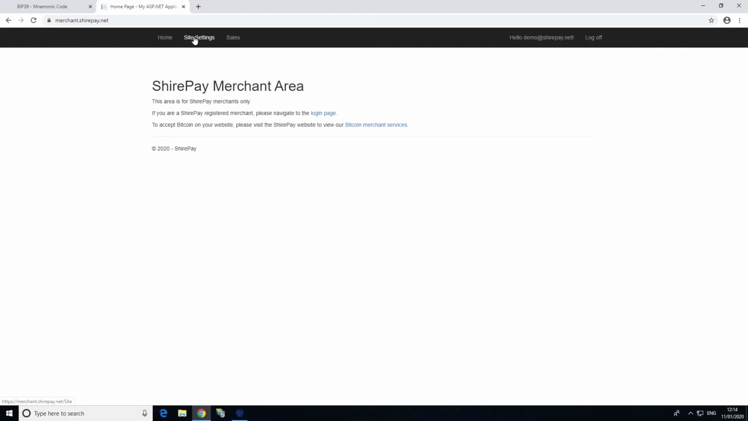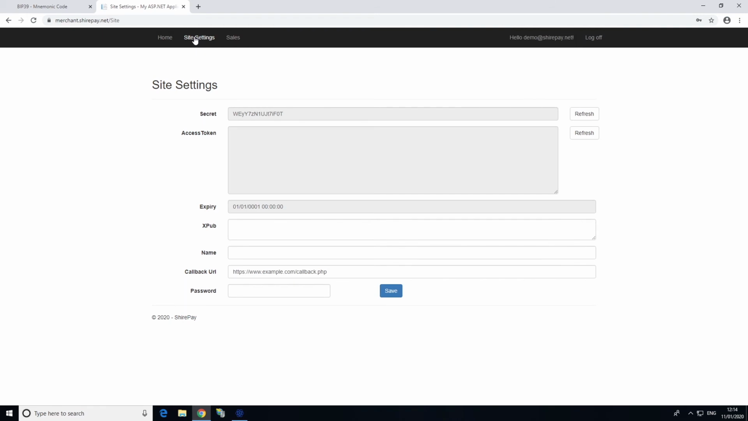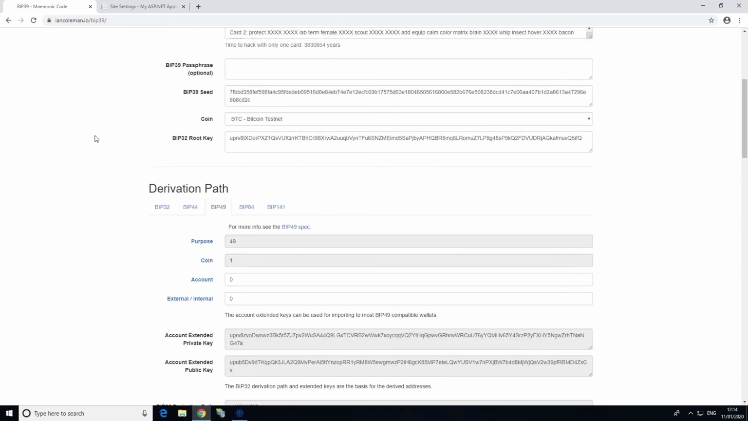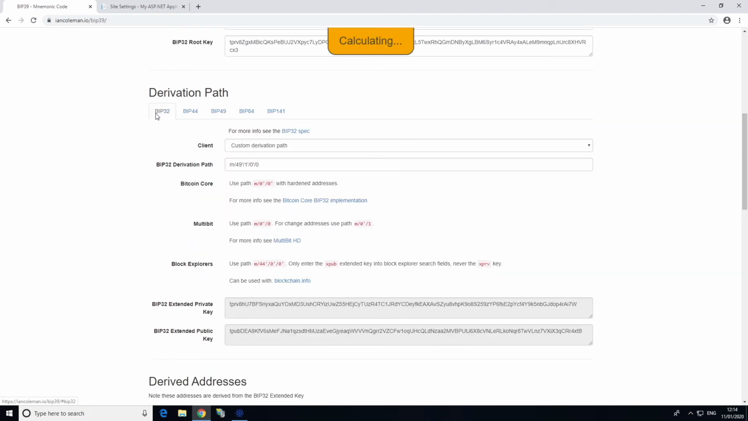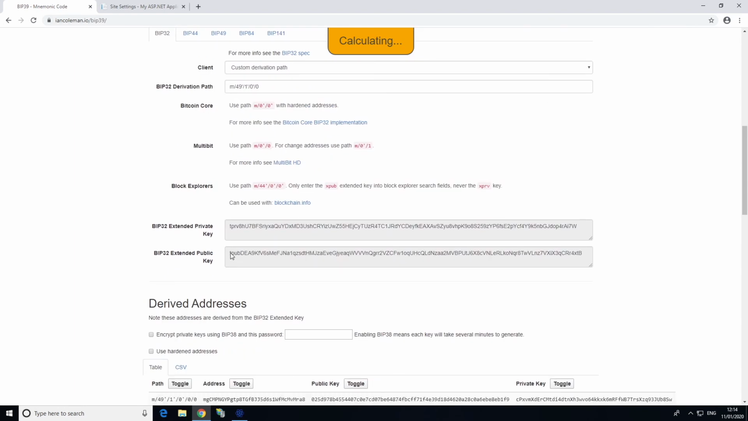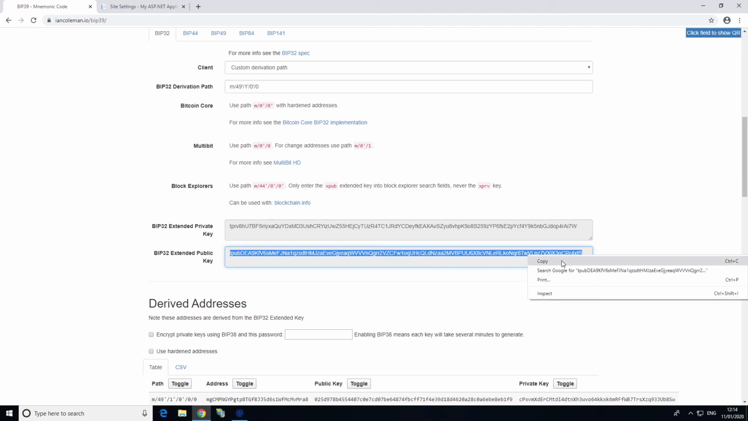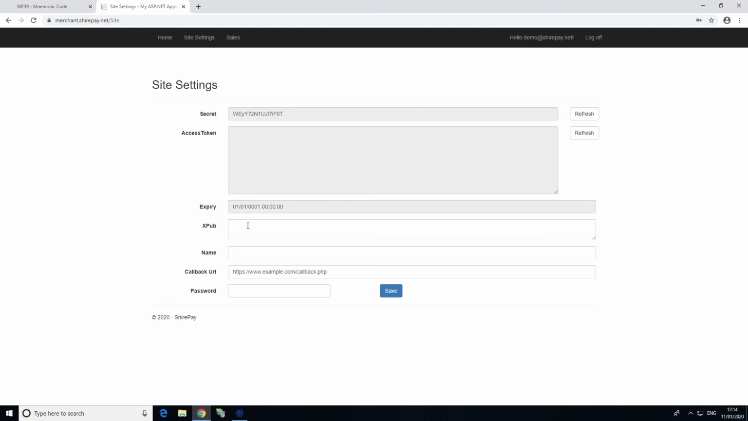Click the site settings link within the merchant header. Click the Bit32 tab within Ian Coleman's webpage. Copy to your clipboard the Bit32 extended public key starting with tpub. Reopen the site settings page and paste the Bit32 extended public key into the xpub text area. Add a name for your site. Enter the password when you first registered to the site and click Save.